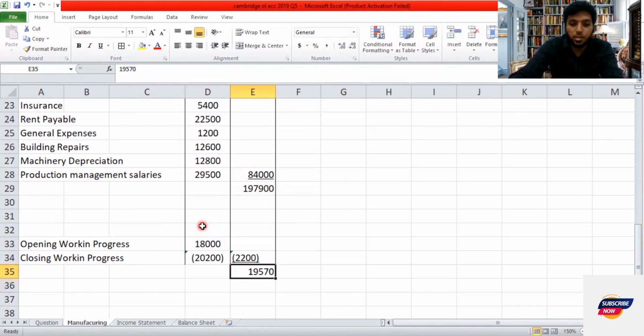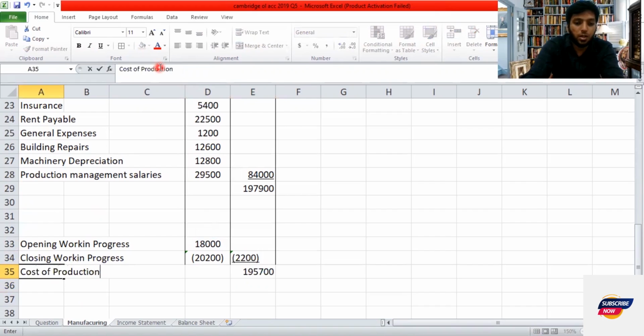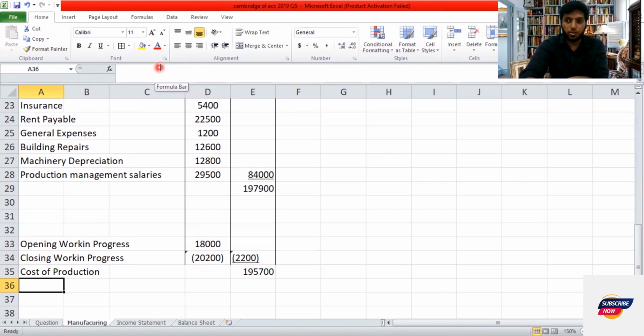195,700. This is my cost of production of manufacturing account. I'll write here cost of production. So once I'm done with this sum, my manufacturing is done. I will transfer this 195,700 to the income statement. So I'm going to move on to the income statement and do it. I'll take this to the income statement.